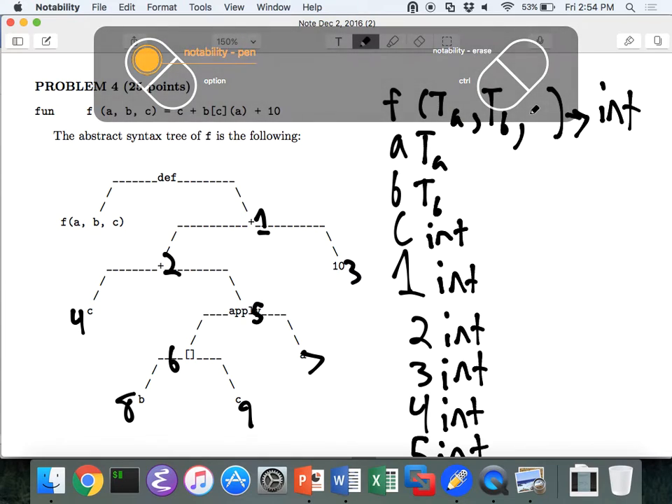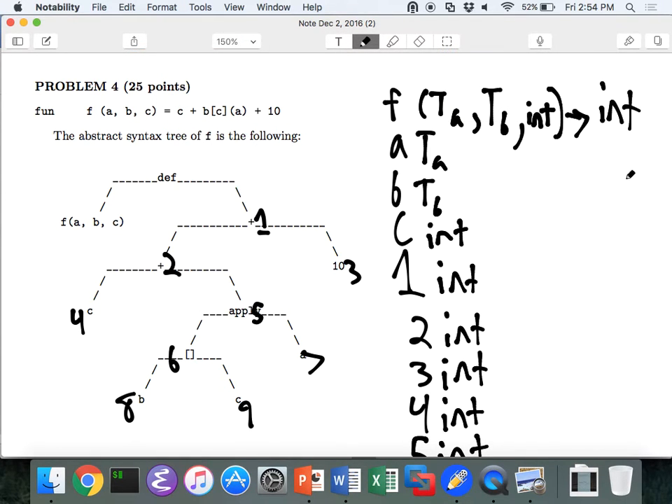On the final, as we're doing this, will there be a possibility of a type mismatch? I don't know if I can answer that.